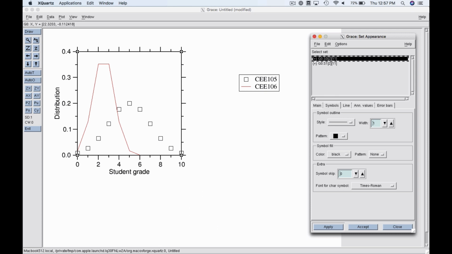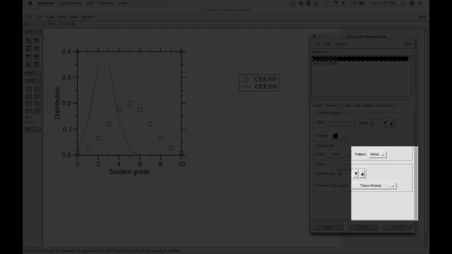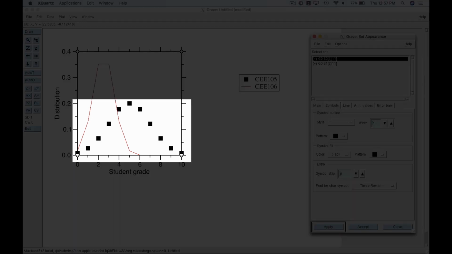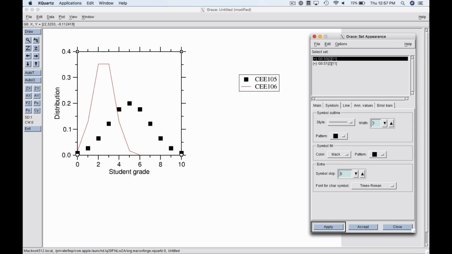What we are going to do is to fill those symbols so that it improves the visibility of the plot. So you can change the symbol fill. At this point the pattern is none, which means that nothing is going to be filled, and we are going to change the pattern to be full like this, so that now the data are fully filled in black. We will do the same for the second data set later. So let's continue to explore.